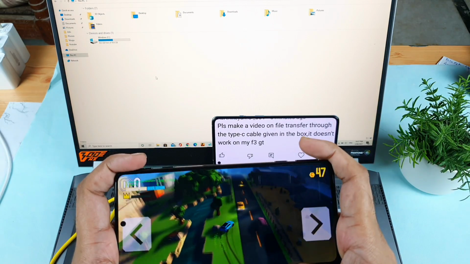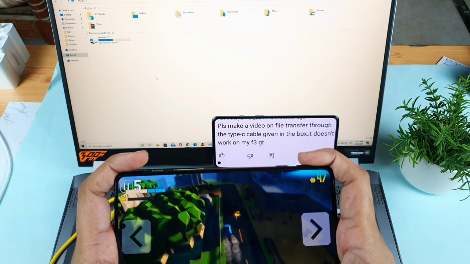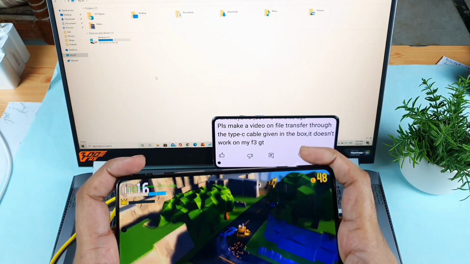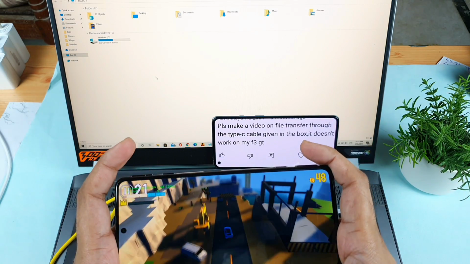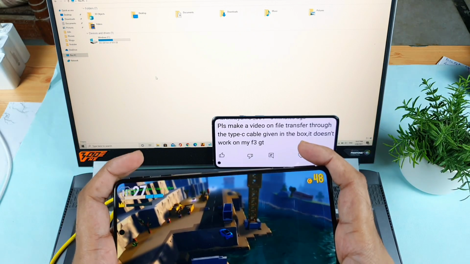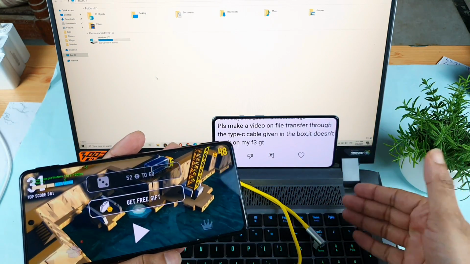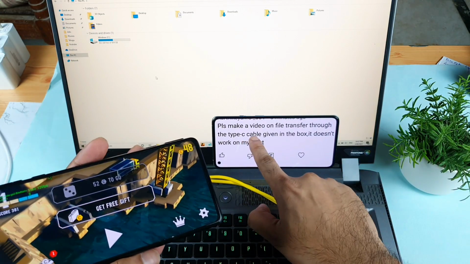In today's video, I'll try to do the data transfer support test on the POCO F3 GT device using the default charging cable. Yes friends, this is a question I am getting from plenty of subscribers, asking me to test the data transfer on the POCO F3 GT using the default cable connected to a laptop or any kind of desktop. As you can see, these are the comments I am getting.